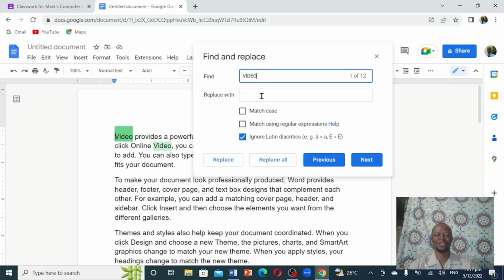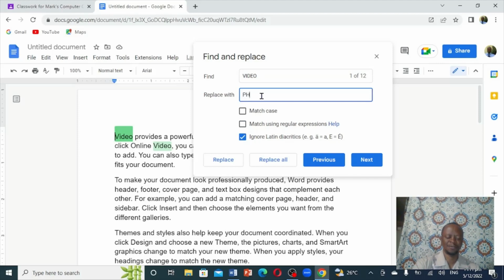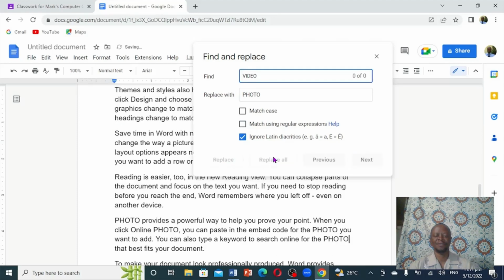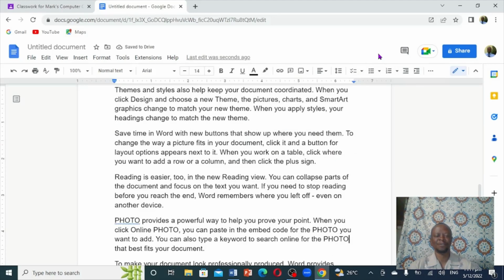Now what you want to replace it with is the word photo. So notice you put the word photo right here. If you notice right here, it's a replace, and right here, it's a replace all. So I'm going to click replace all because it's more than one. Right there. And notice, I'm going to click right here. I'm going to close it.